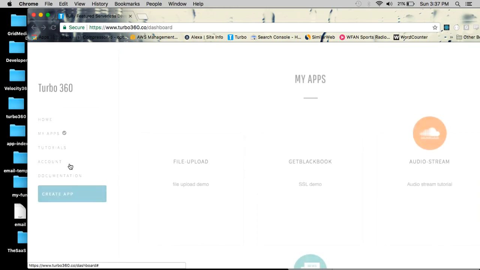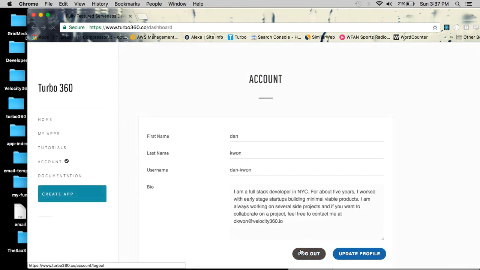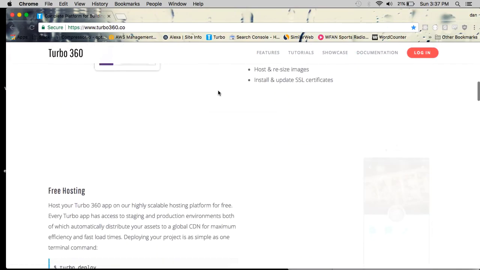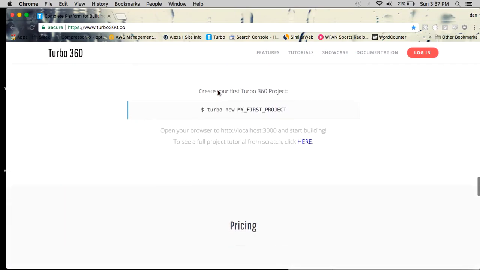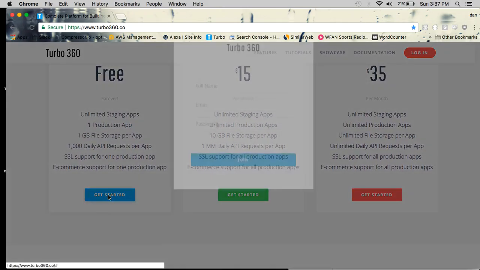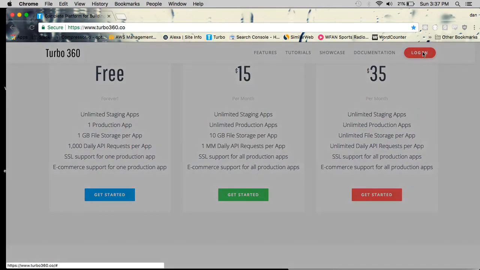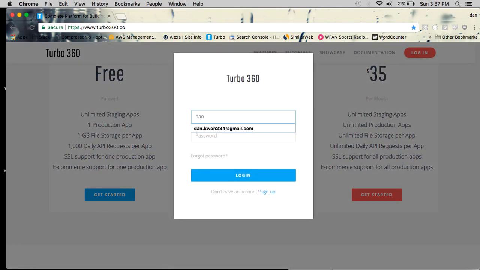I'm just going to log out real quick so I can do this from scratch. Okay, if you do not have an account, scroll down to here and sign up for a free account. It's all free, so none of this costs money. You can just go ahead and sign up. If you do have an account, log in. So I'm going to do that right now.